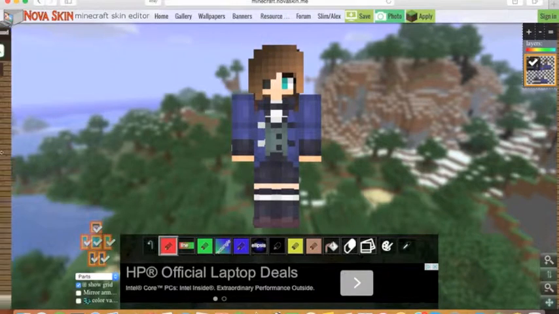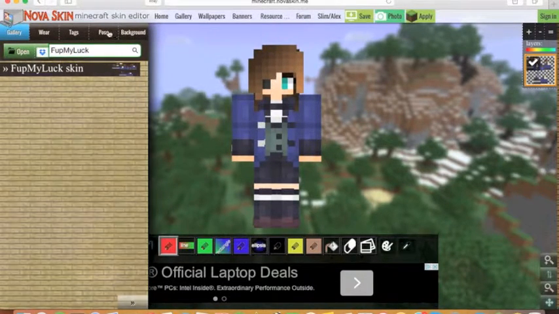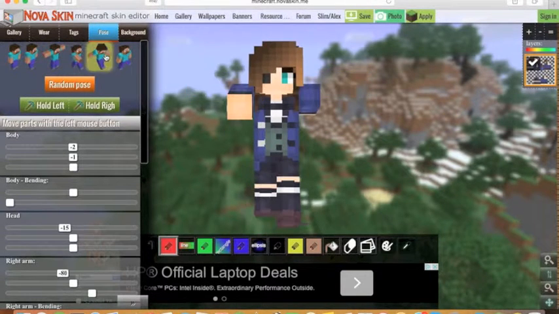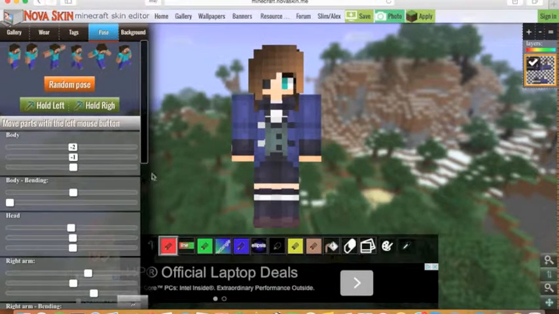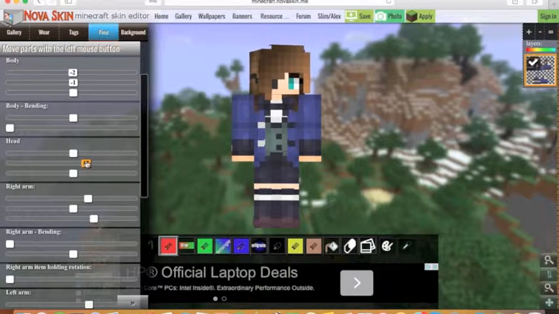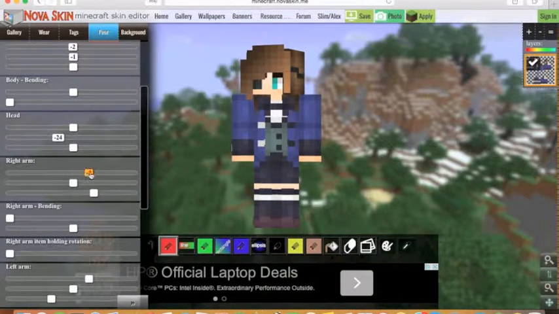So first what we're going to do with Fup's skin is go to Pose. Now you can use any of these poses, like the regular one, but for now we're going to leave it like that and create our own pose. And this is how. First, you can bend the body any way you want. And you can turn the head any way you want. You can move it up, down, anywhere. We're going to turn it this way for now. And then you can turn the right arm, move it up, down, stuff like that. For now, we're going to move it back a little.